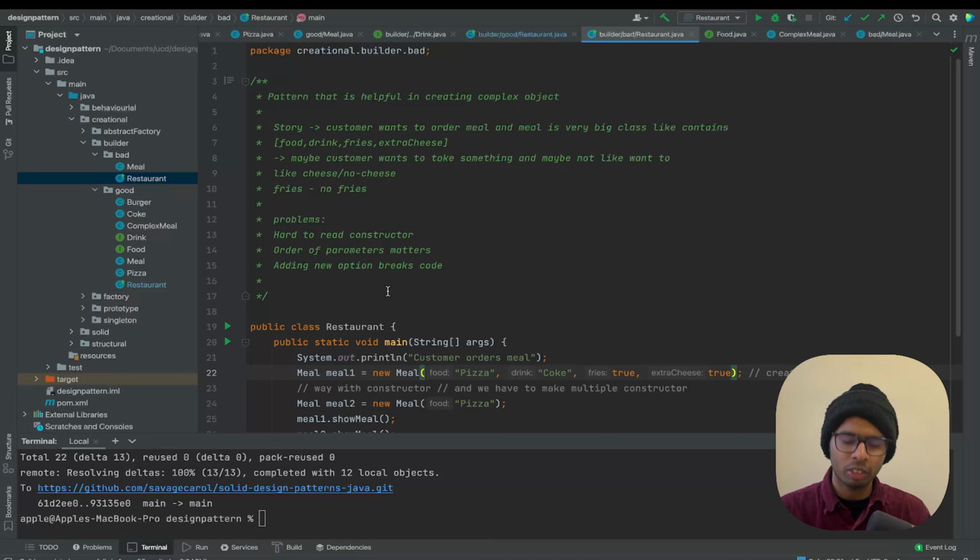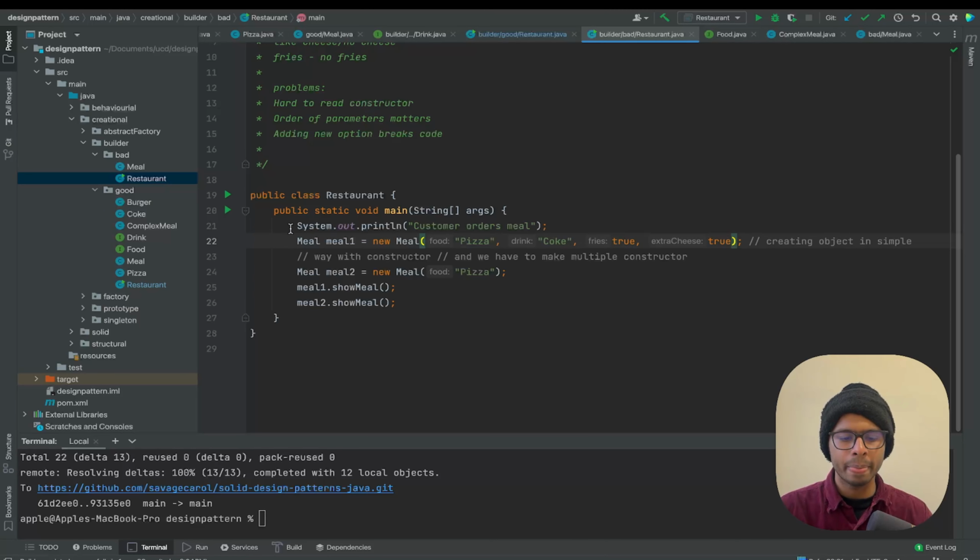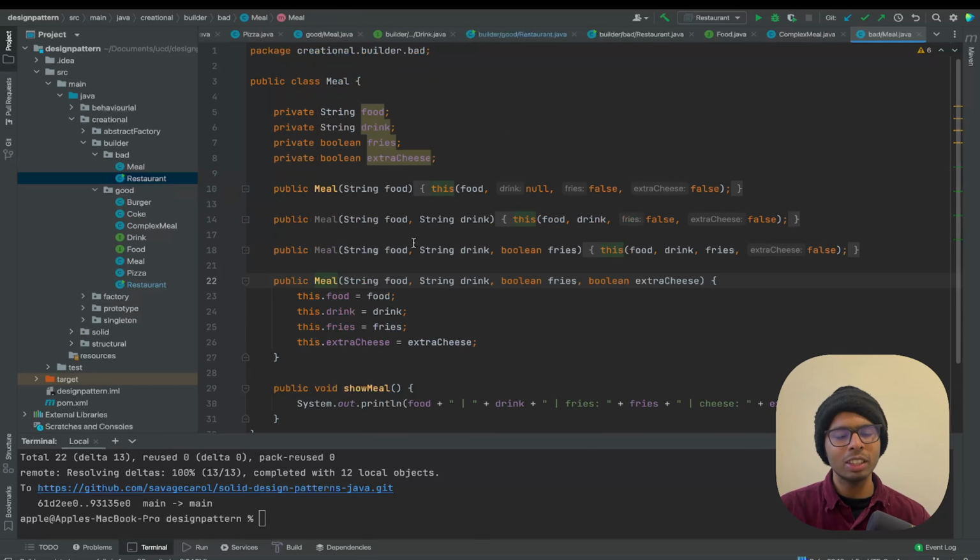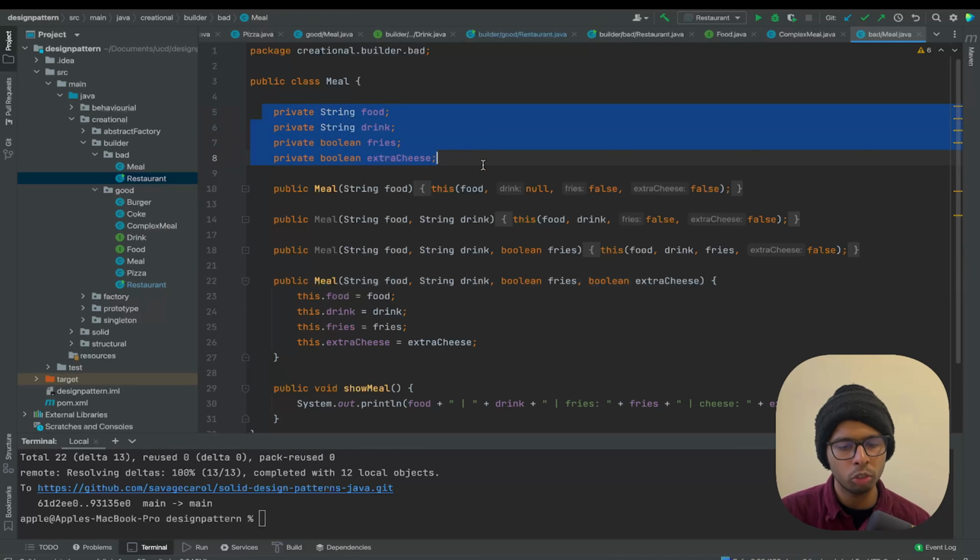Let's see our code. We are on our IntelliJ, and the customer wants to order a meal, so he wants to view them. Here is how we are going to create a meal: meal1 equals new Meal, and we are passing the parameters. Let's say the meal should have a pizza, coke, fries equals true, and extra cheese equals true. Now let's go to this meal class once. When I reach this meal class, I have all four parameters.